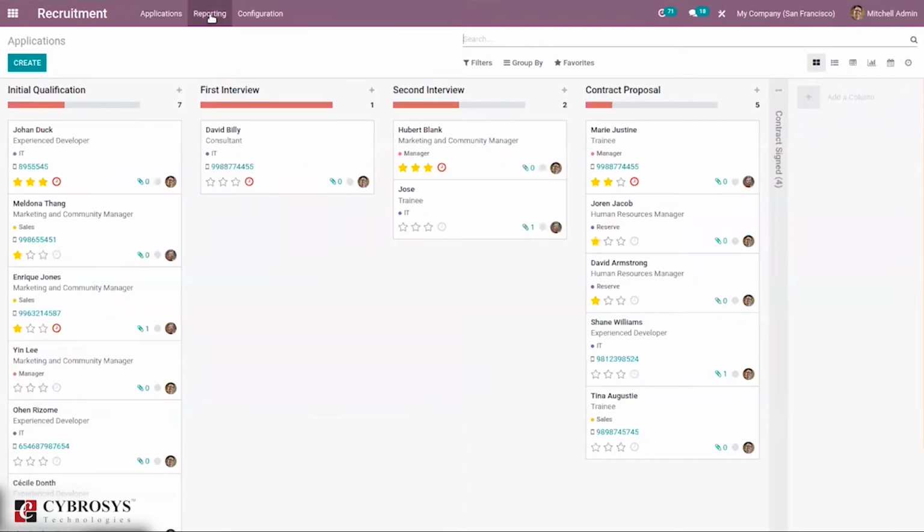We can move a job application from one stage to another stage. We know in a recruiting process there are different stages. The applicant has to pass the first interview, then the second interview, then the contract proposal. That is, we have to propose a contract and he can sign the contract if he agrees with the policies of the company and if he's ready to work with the company.